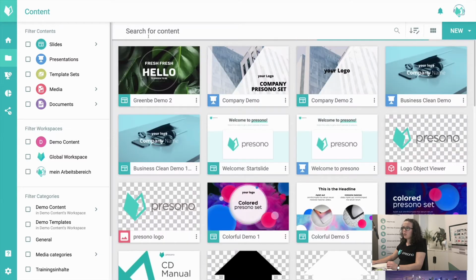Instead of the search, or in combination with the search, you can also use some filters that are available on the left-hand side, as you can see. We have different types of filters. First of all, we have the content filters in the left upper corner here. Here we can see the different types of contents that are available in presono for you. First of all, we have the slides. So those are like the single elements, as you can see right here.